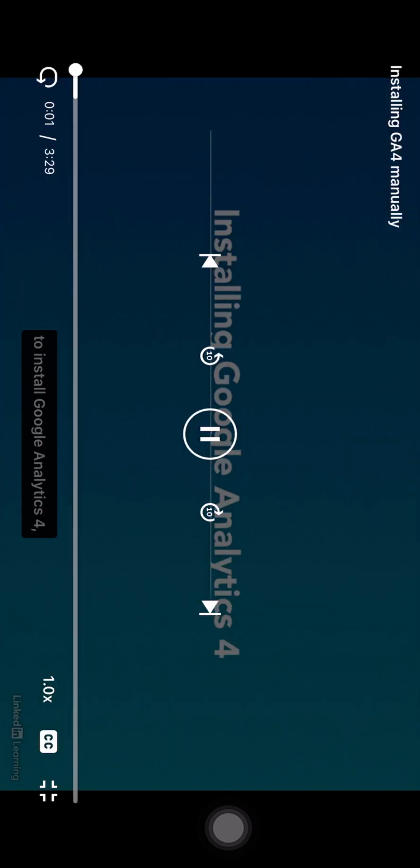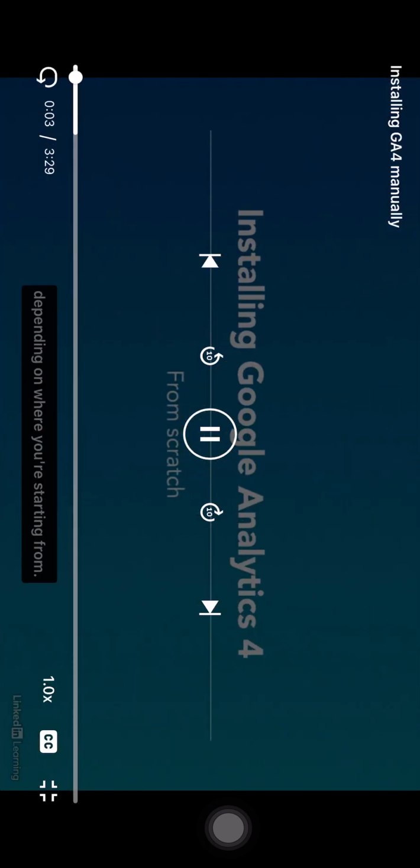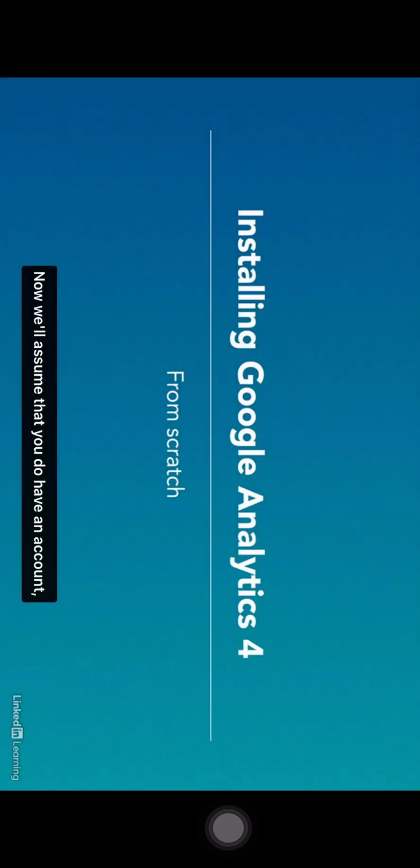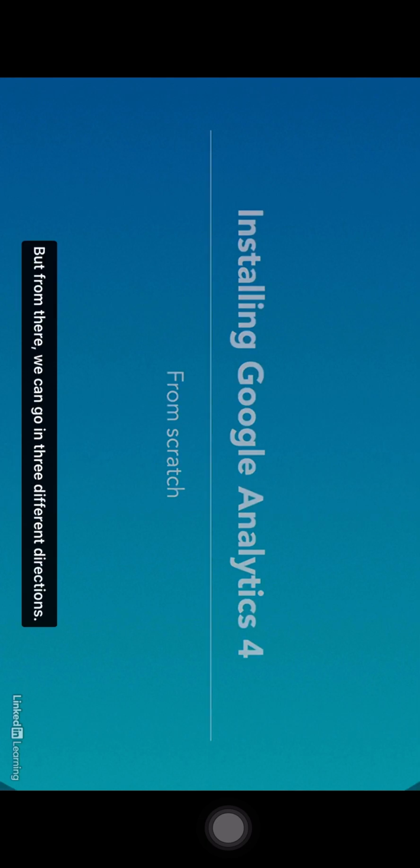There are a few different ways to install Google Analytics 4, depending on where you're starting from. Now, we'll assume that you do have an account, either existing or brand new, as we showed in the prior video, but from there, we can go in 3 different directions. First is that you might want to use Google Tag Manager.